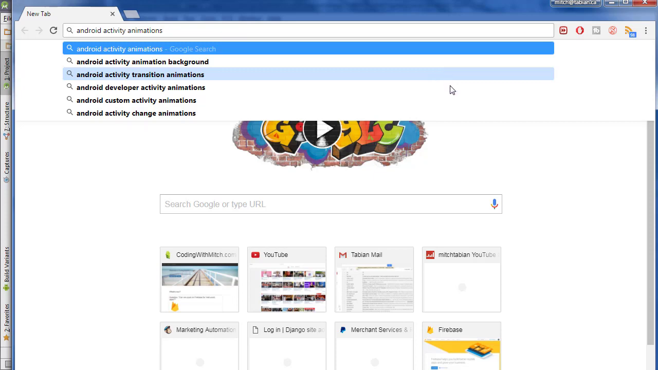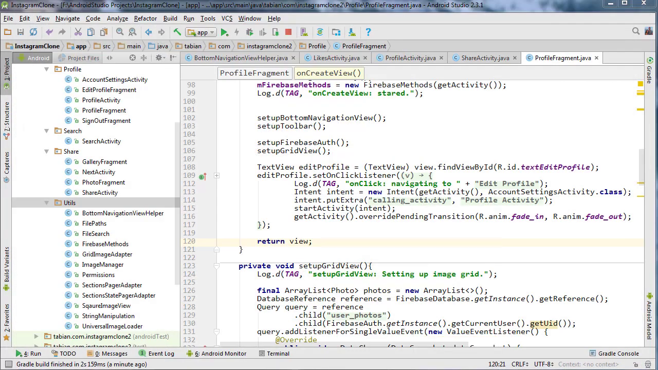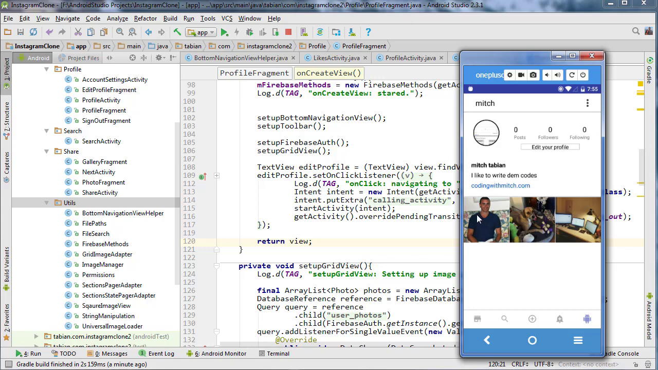So in the next one, we're actually going to get started building that new view, so that when we click on the pictures in our profile, it will actually open it up into a new view. So I'll see you in that next video.